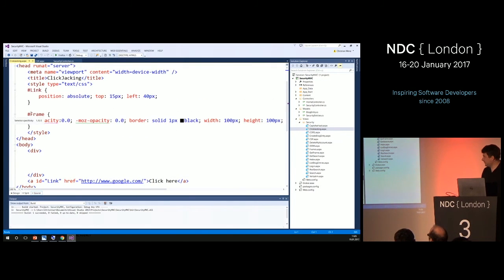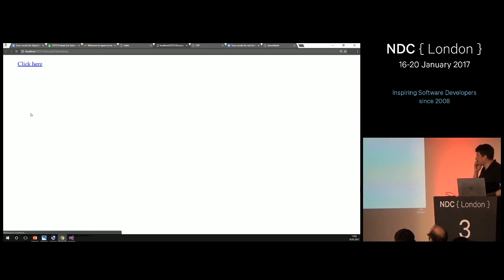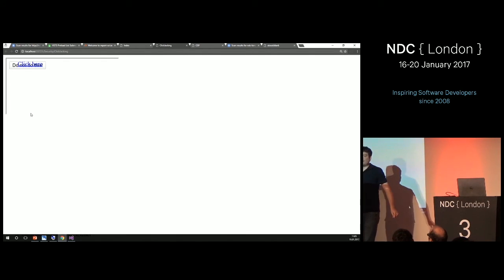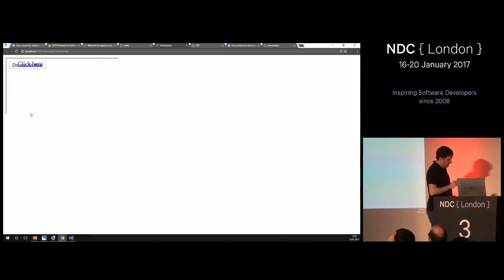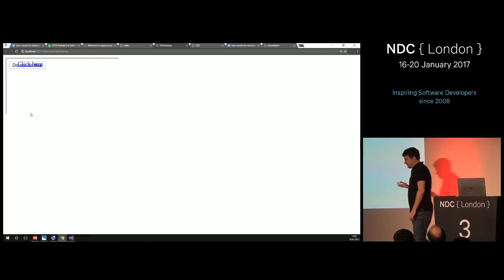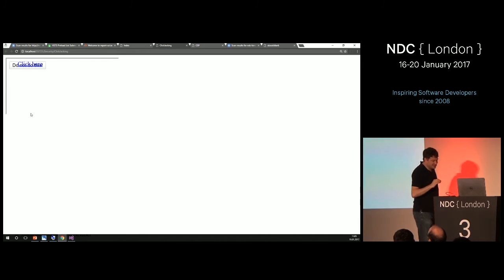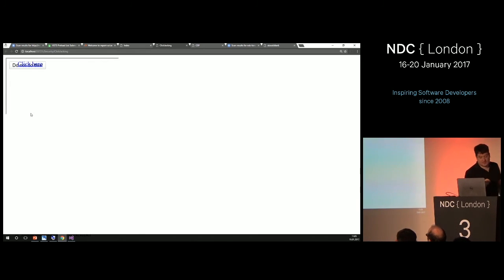So let's maybe change the CSS a little bit, reload that page. And what you see now is that on that page, we had an iframe. And the iframe contained the page with the button. But we use CSS so that the iframe doesn't show, so we wanted to click on the link, but instead we clicked on the button. That's the layman's version of a clickjacking demo.